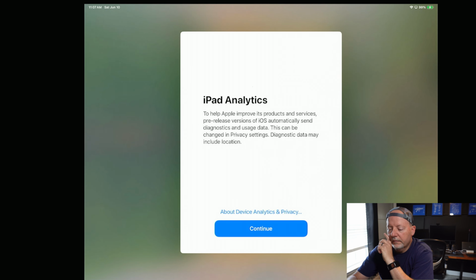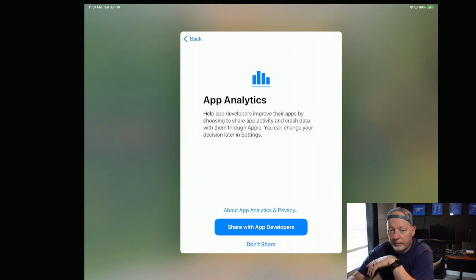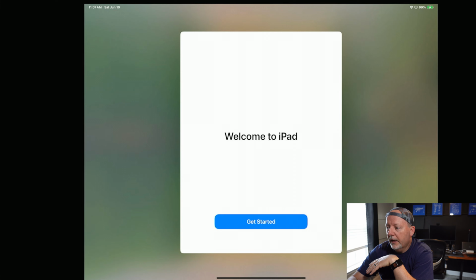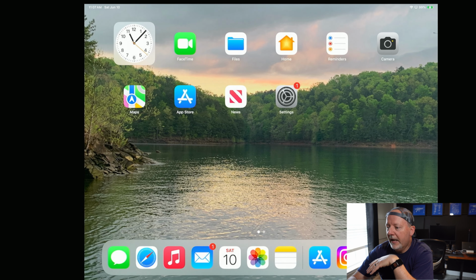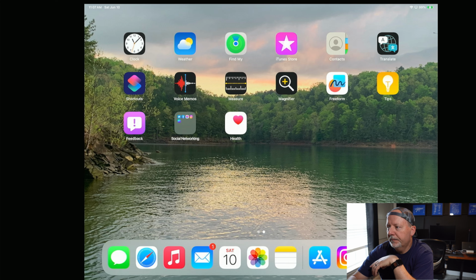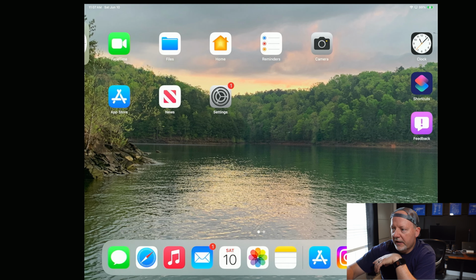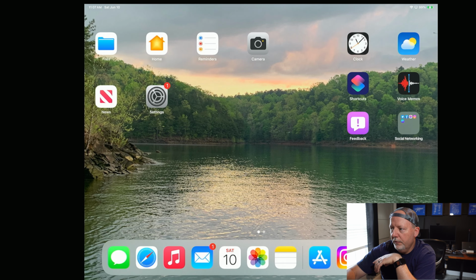Continue. Now we're going to let the iPad send diagnostic data back home for problem solving. App analytics, I'm going to share with developers because I want them to know if there's good or bad. And there we have it. We're back at my desktop again. Looks normal. You might see a little lag, but I am recording in OBS. But as far as the iPad goes here, very smooth.